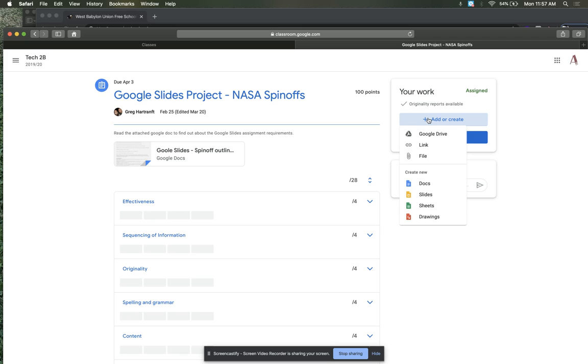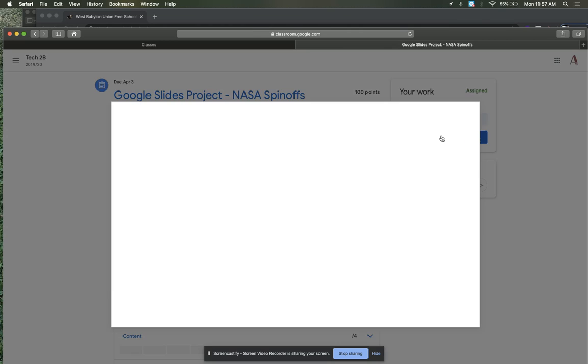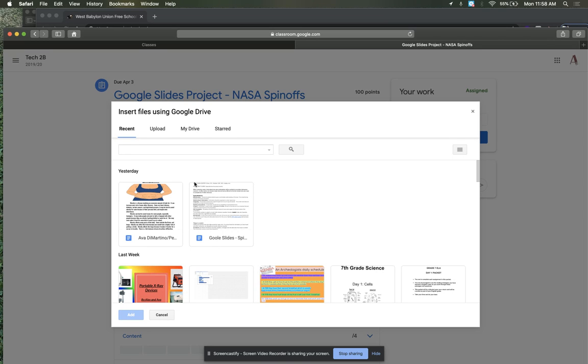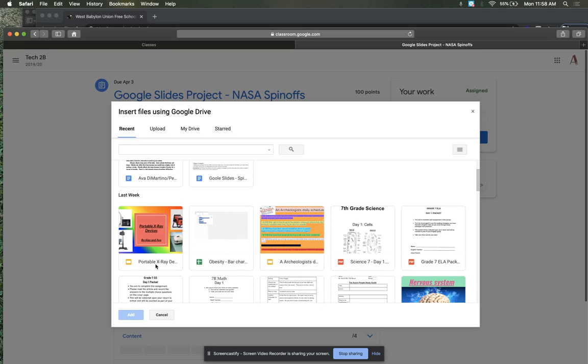And when I do this, this is very important that you don't go down to where it says slides because that will create a new slideshow. We don't want to create a new slideshow. We want to pick up and attach a current slideshow that we've already made. So I'm going to click on Google Drive. That's going to bring up the most recent things that you have worked on.